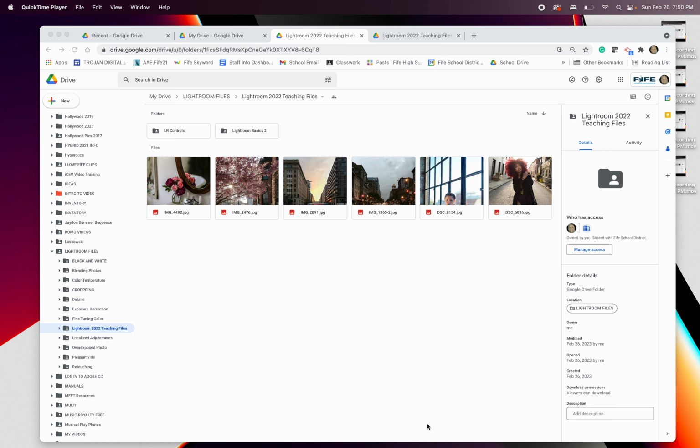Adobe's editing software called Lightroom. It's used by amateurs and professionals. It's a great tool for doing some basic edits to some very high-end edits. So I'm really excited for you to learn how to use this.